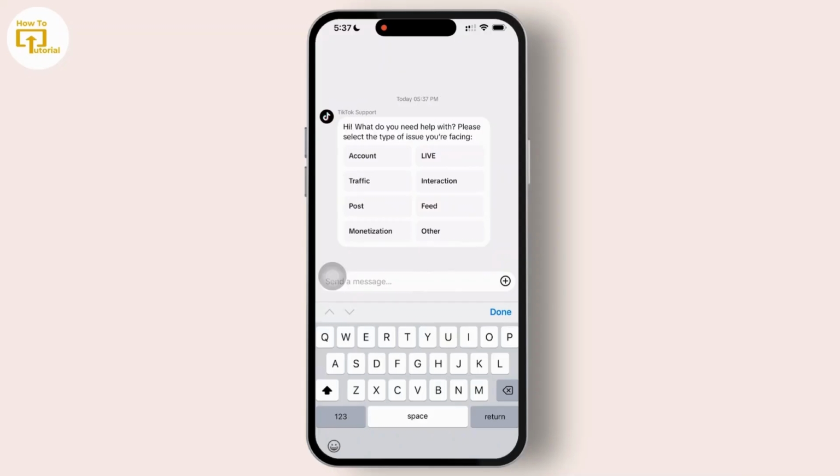Now here, once you see the interface like this, in the text box, simply explain the issue clearly. You can write something like, "Hi, my video has been under review for more than 1 day. Please help me to resolve this issue," and then submit your request.